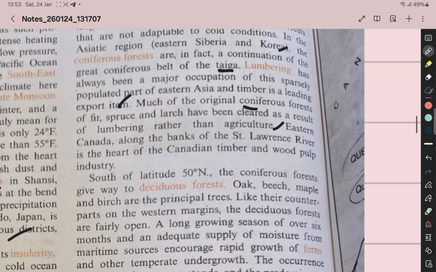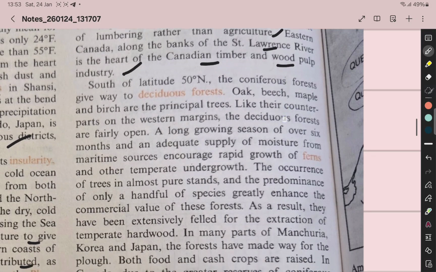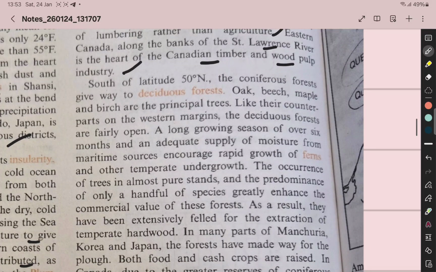In eastern Canada, along the banks of the St. Lawrence River, in the heart of the Canadian timber and wood pulp industry, south of latitude 50° north, the coniferous forests give way to deciduous forest. Oak, beech, maple, and birch are the principal trees. Like their counterparts of the western margin, the deciduous forests are fairly open.